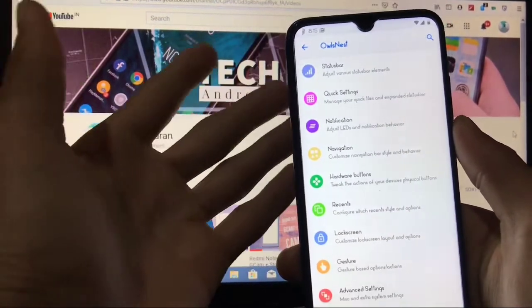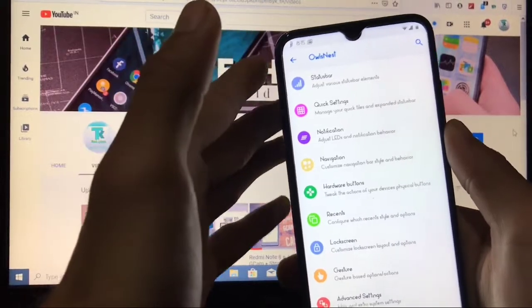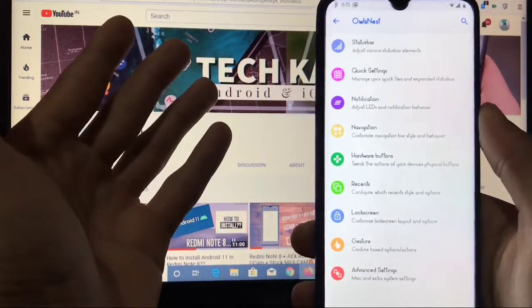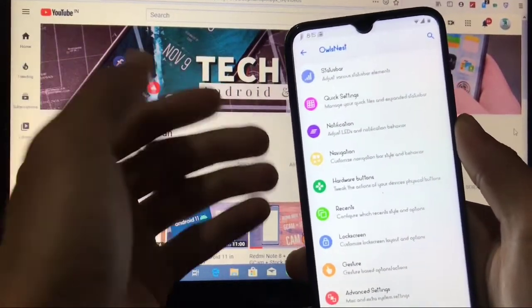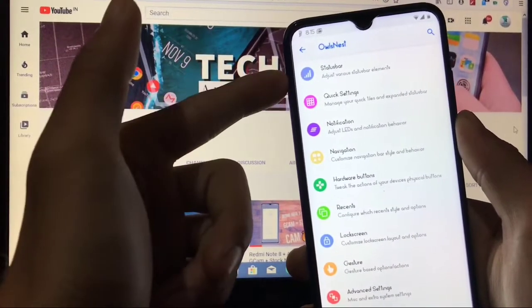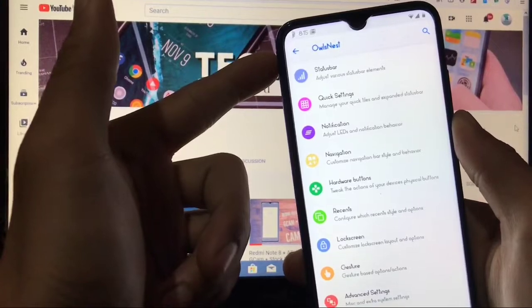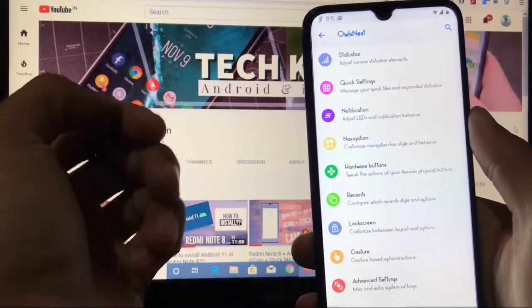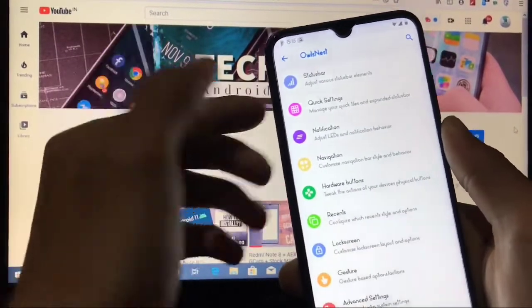Okay, so as this video is all about only features, I will not show you any review because the review is already available on my channel. You can go and check it out. The I button has all the links of these ROMs' reviews, DerpFest Android 9 based ROMs and DerpFest Android 10 based ROMs, all builds, etc. Let's take a look at some features.